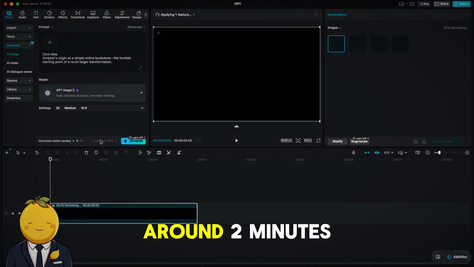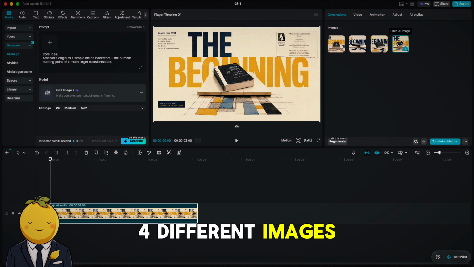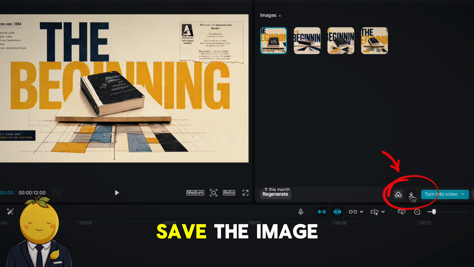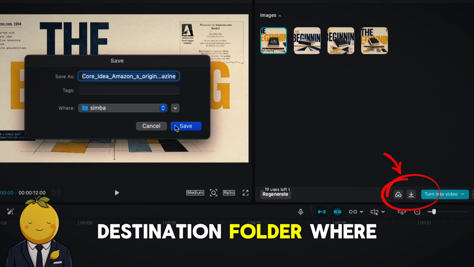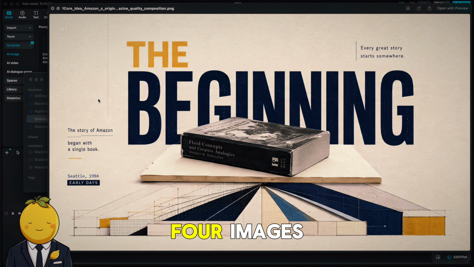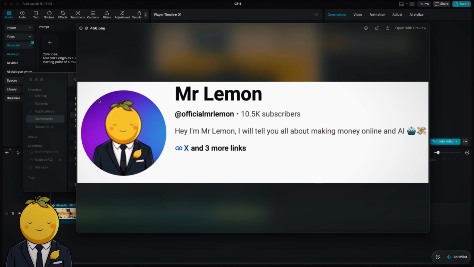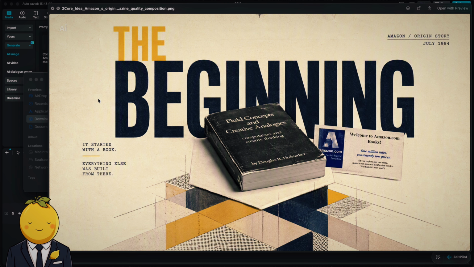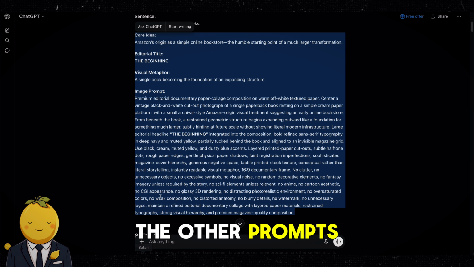This will take around 2 minutes and we get 4 different images. Be sure to save the image and choose a destination folder where you can find it. Here are the 4 images. You don't need to save all 4. Now, generate all the other prompts, and you can generate multiple images at once, so you don't have to wait for each generation individually.